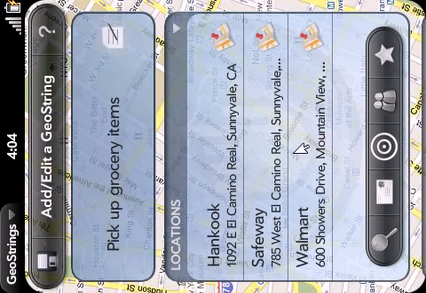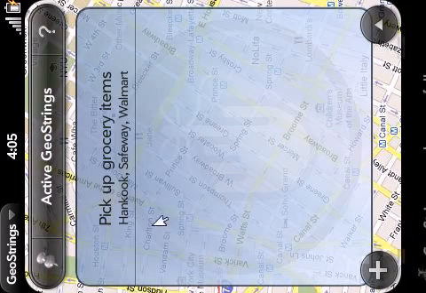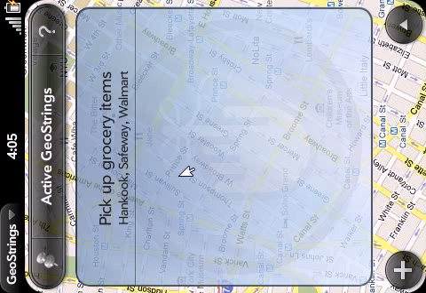In the next video, we'll edit this GeoString and talk about the more advanced customization options. To save a GeoString, you can either tap on the save icon in the top left corner of the screen or swipe backwards in the gesture area. And now this GeoString has been saved. So in my next video, I'll discuss the more advanced GeoString configuration options.